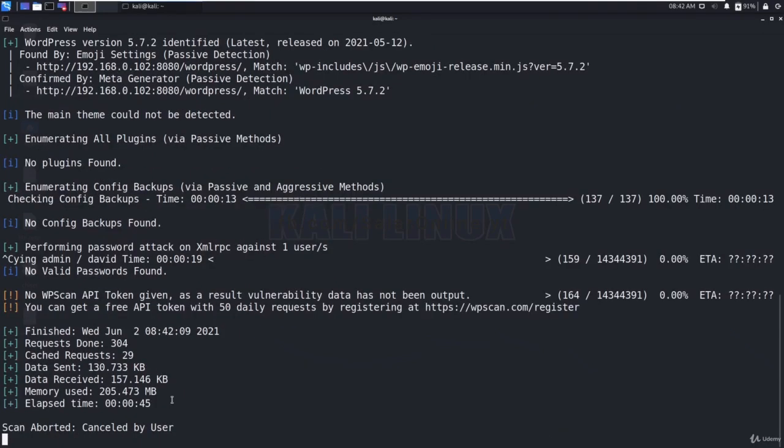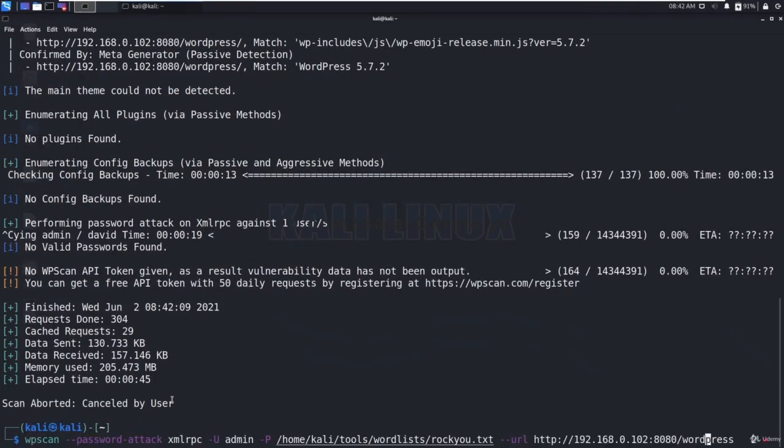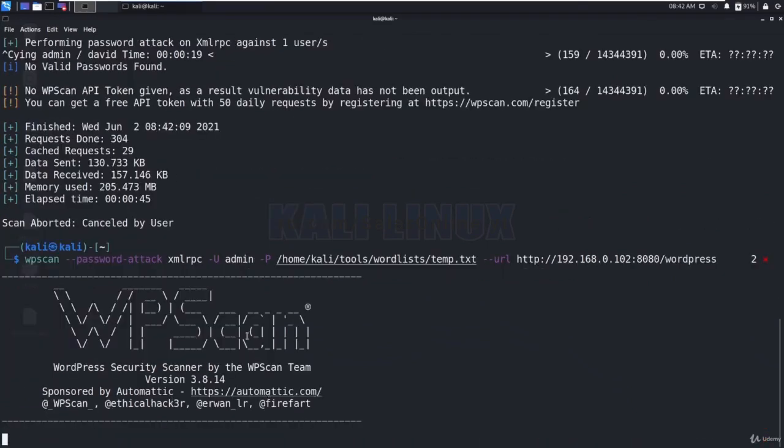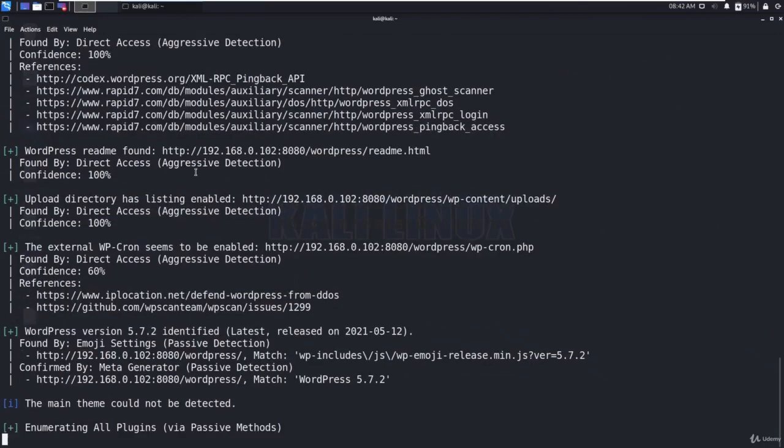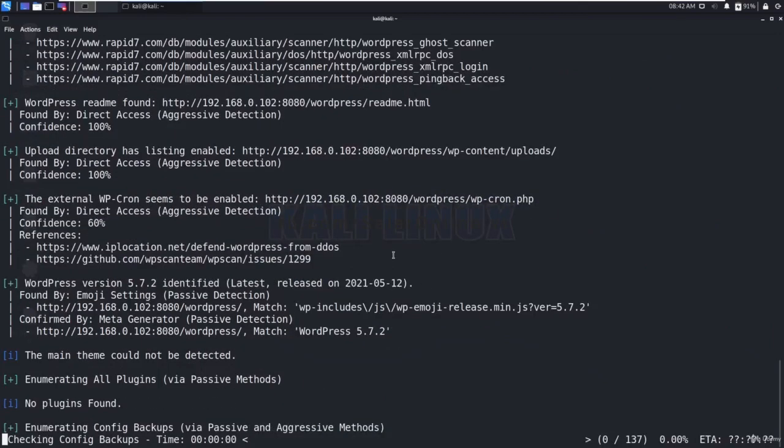So let me stop this one. I'm going to change this password list to another one, that is a common passwords list, like a password text with admin123 etc. Now hit enter. You can use rockyou.txt, but it takes some time, so that's why I'm going to use the small word list.